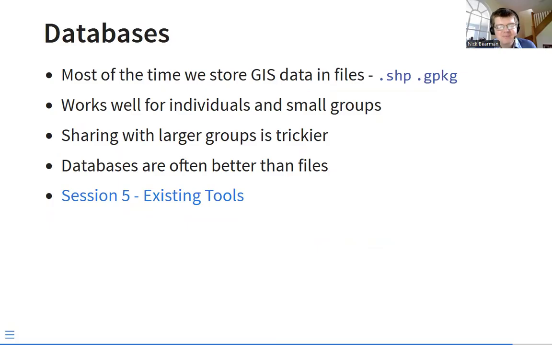Lastly, I just want to mention most of the time we'll store GIS data in files, so shapefile, geopackage, and so on. And this works really well if you're working on your own or in a small group, and this is fine. If you're expanding your work, working with larger groups, particularly if you've got multiple people editing files, working with shared files gets a little bit trickier. And sometimes databases are a better way of storing data and sharing it between multiple users than files. We're not going to say any more about this in this session, but we'll pick this up in session 5.